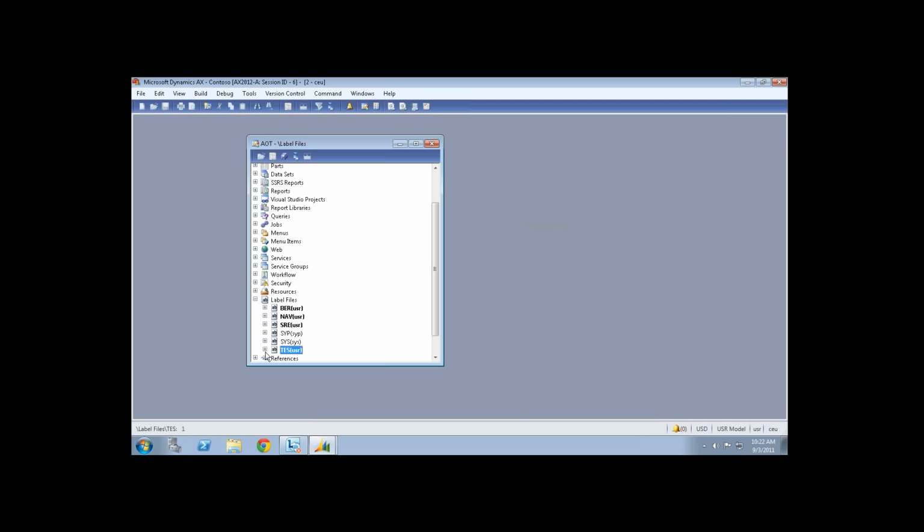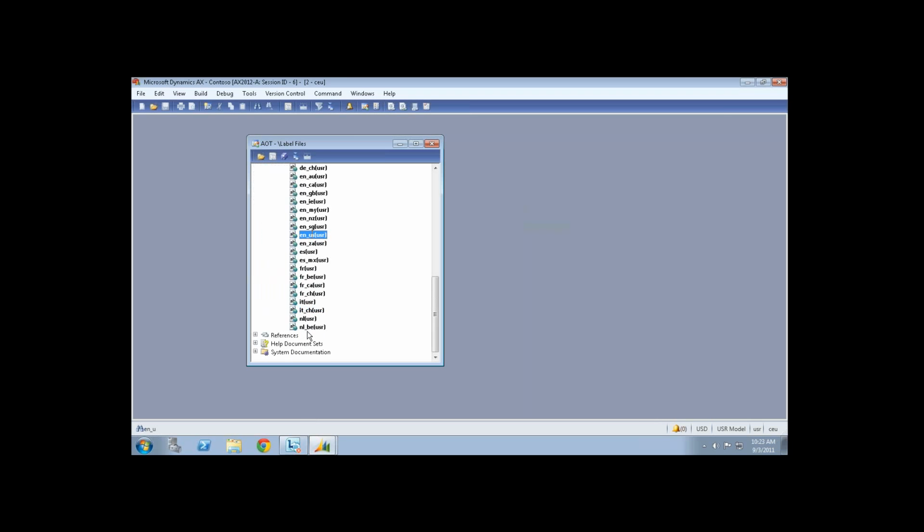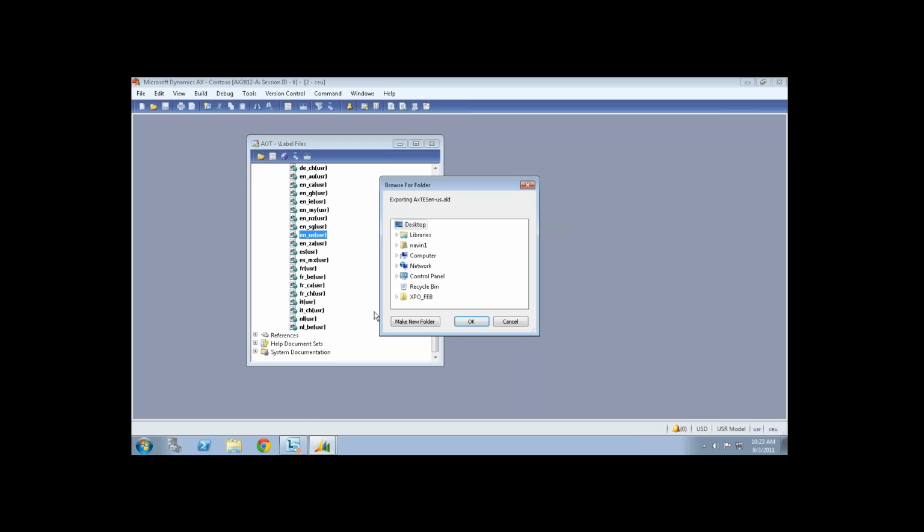Let us say this test. If you want to export this particular label, I will go to language. Which language do you want to export? So EN users. Right click, and you have an option called export to the label file. I will click on export. Let's say I'll put it on the desktop, and I'll say OK.